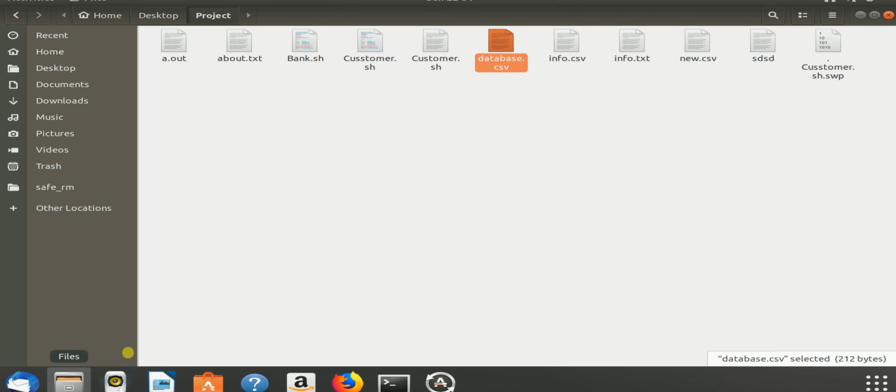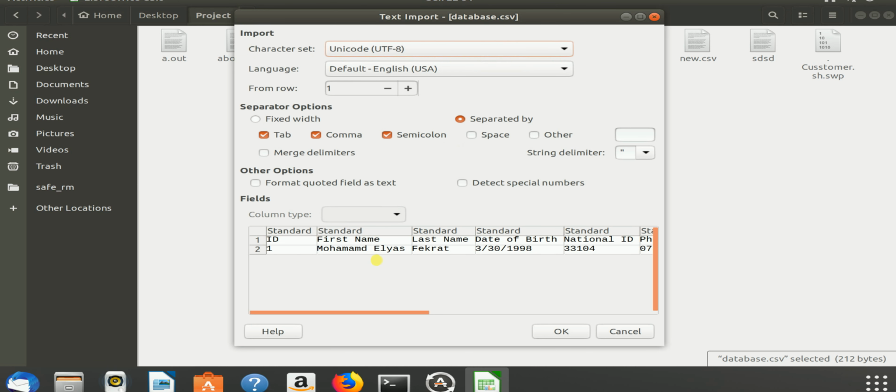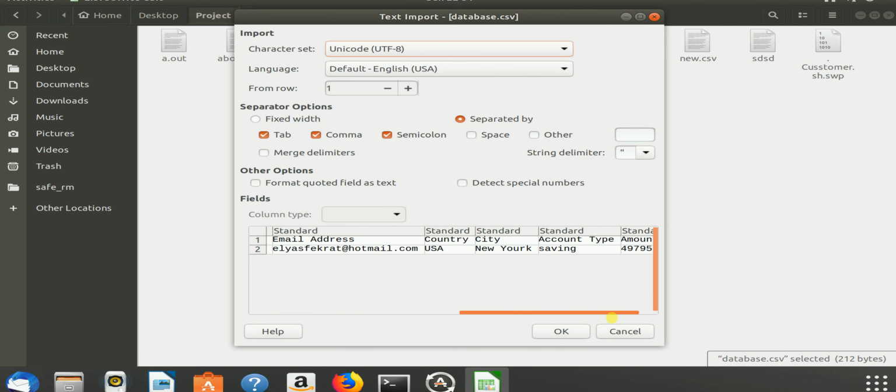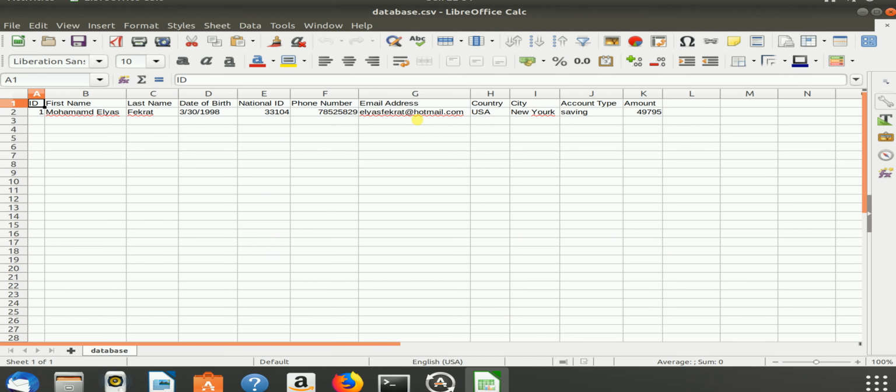Let's go to the file and check, is it really deleted or not. See, there's only one account, which is mine, and so that account is deleted. In the same amount, same things.